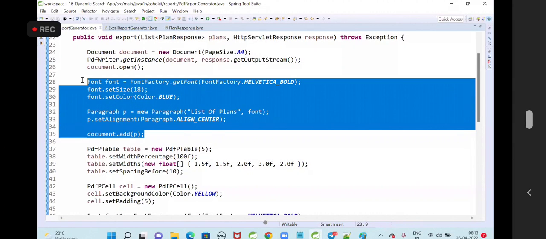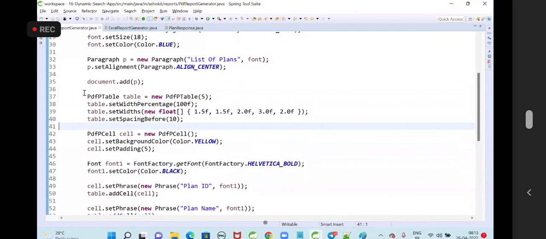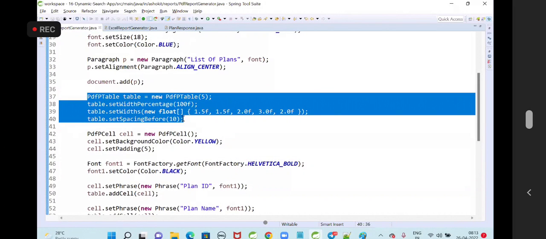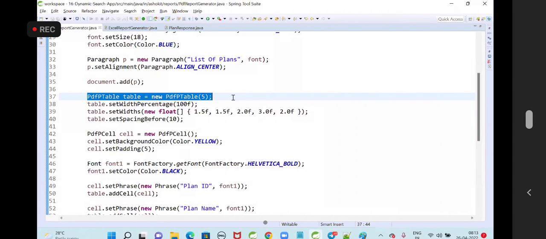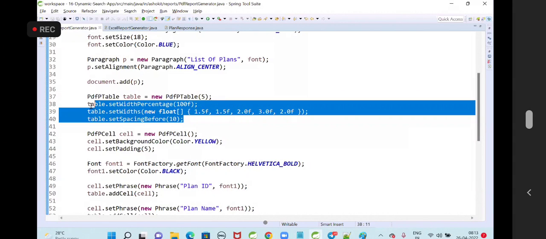Then I am creating a table with 5 cells. The cell count means the number of columns you want; that column count you have to specify. The PdfPTable I have created with 5 columns. For the table we are setting the sizes. Then I want to create the table cells, the header row.